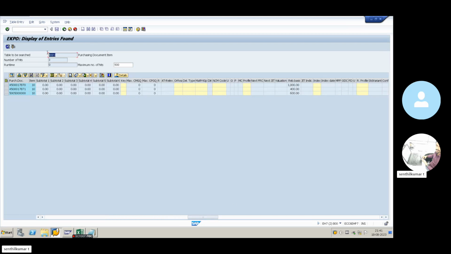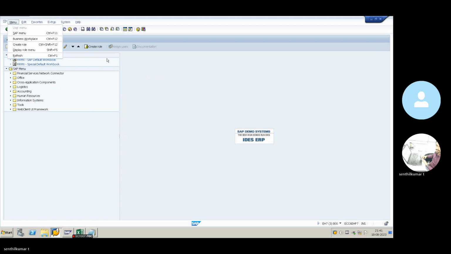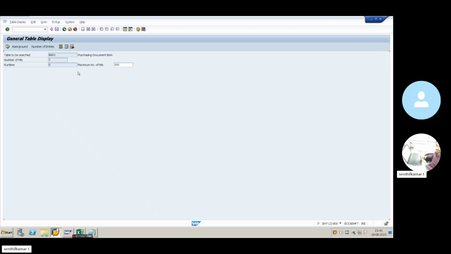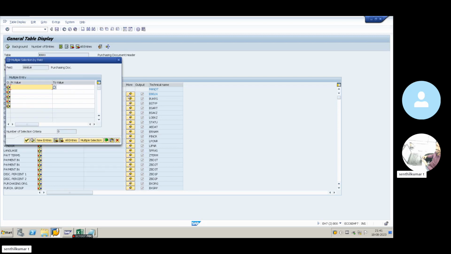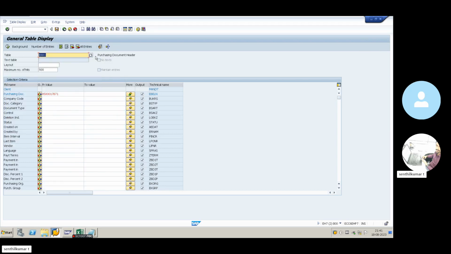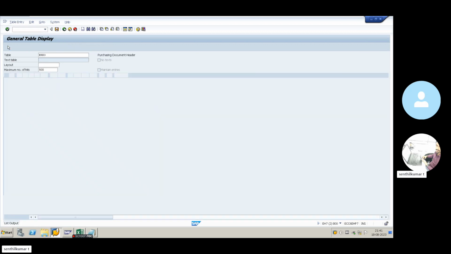This is the item table, respective to the purchase order. Coming to this, one more table I will show you the same way. This is for item details. Now go to EKKO. This is a table. I will enter the same three purchase orders and execute. This is the EKKO table for purchase order header details.